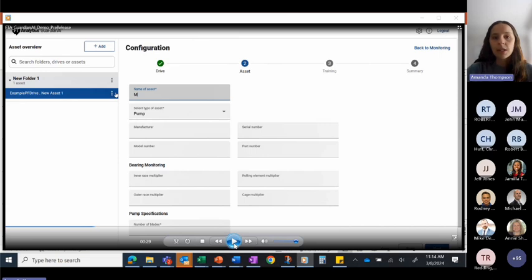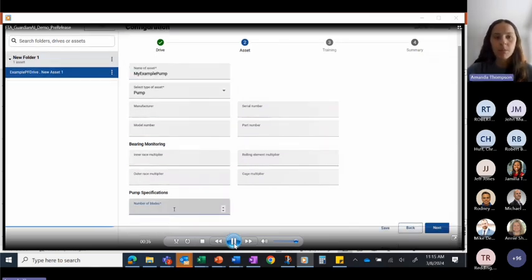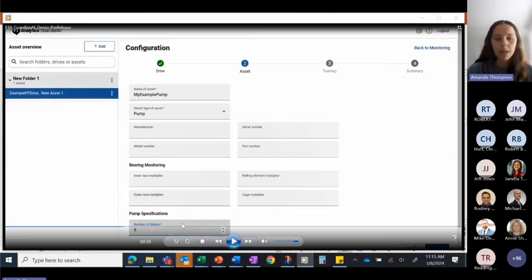The second step here is to tell us what information we need about the asset that you're going to be monitoring. So again, we need to give the asset a name, select the type of asset that we're going to monitor. So is it a pump, fan, blower, or are we going to be using motor analytics? And then how many blades are associated with a pump or fan.